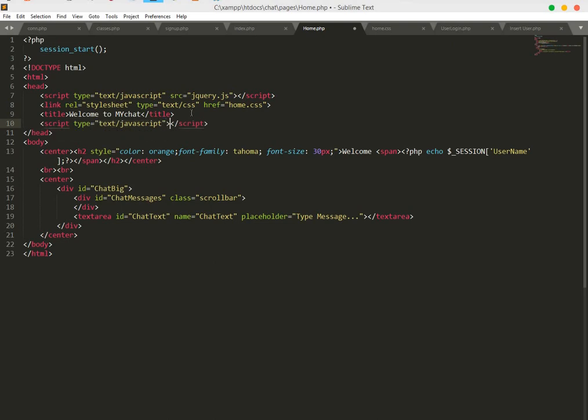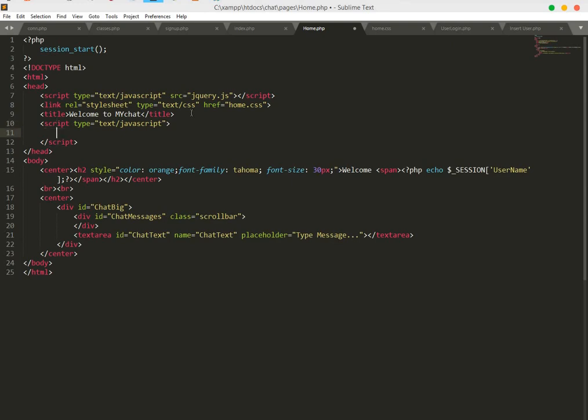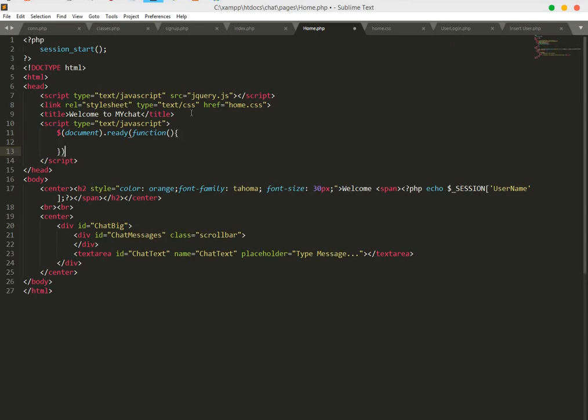Okay, so now after the title we will open another script. In this script we will say $(document).ready, and function, and after the function we will have brackets, and then add curly brackets. Just press enter to get them down. So now we will create a function: if the user presses enter, then the message will be directly stored in our database, without creating a submit button.